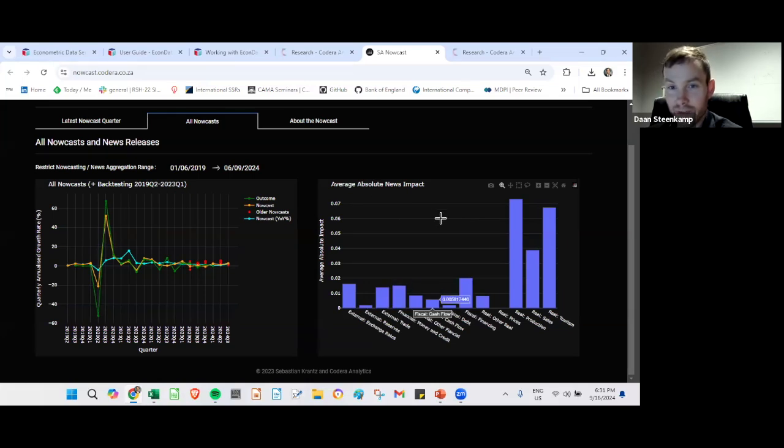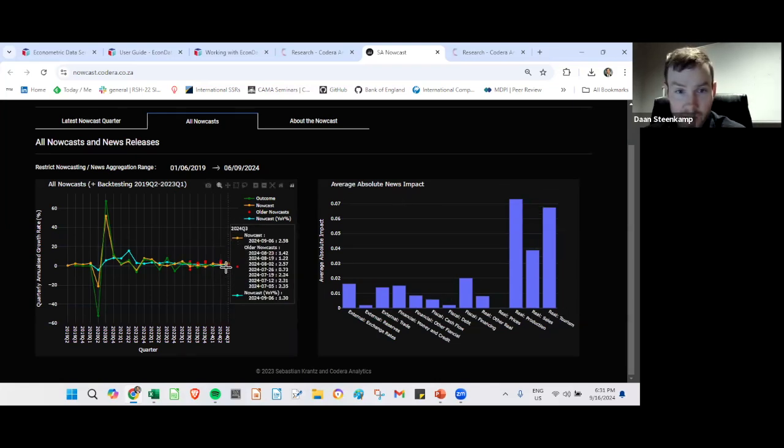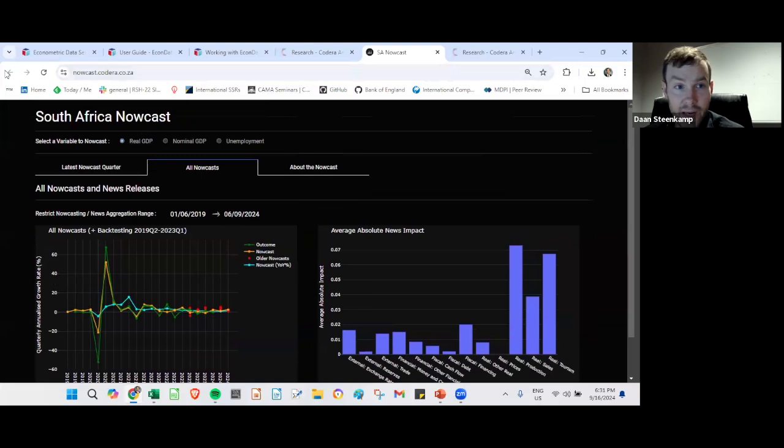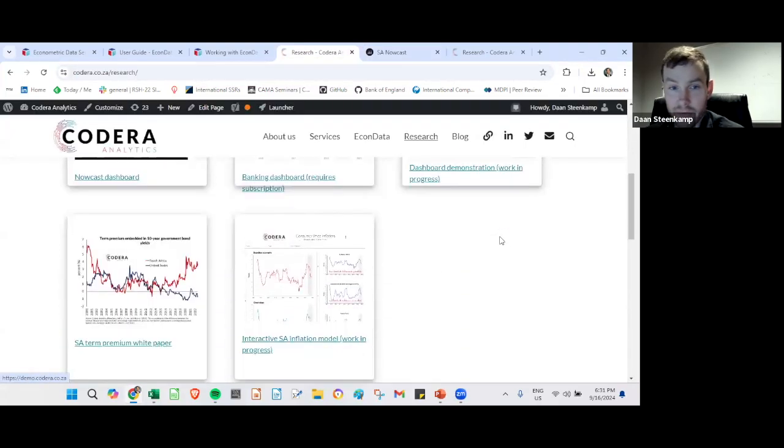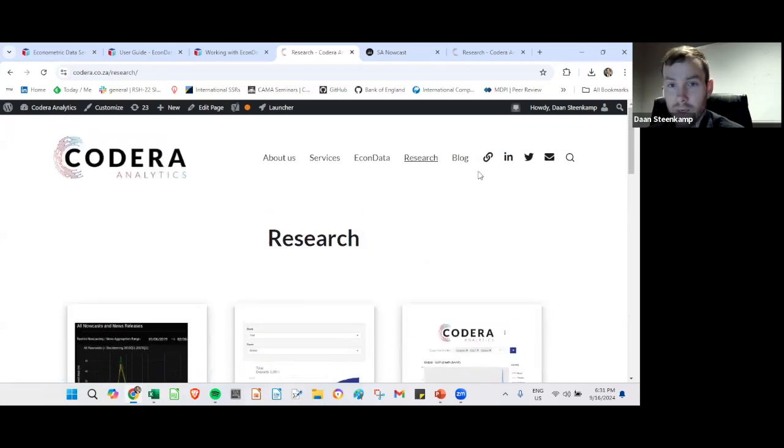So if retail numbers have come out recently, it shows you how important that release was relative to other recent releases. And you can see here are the most recent nowcasts for Q3 in South Africa, for the Q3 GDP publication. So you can access this for free on our website, and you can see other demos of the kinds of things that we build using EconData.